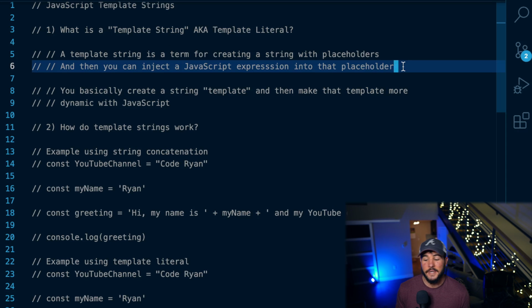Now, a template string is a term to describe creating a string within your program that has certain placeholders within the string. And then within those placeholders, you can inject a JavaScript expression. And whatever that expression evaluates to is then going to be injected into your string. So you basically create a string template and then make that template more dynamic with JavaScript.